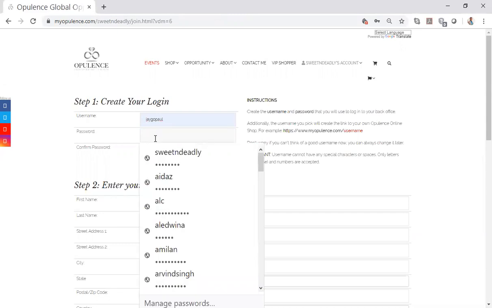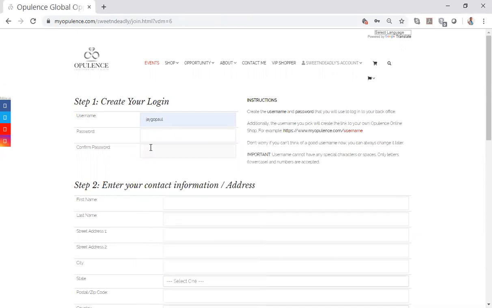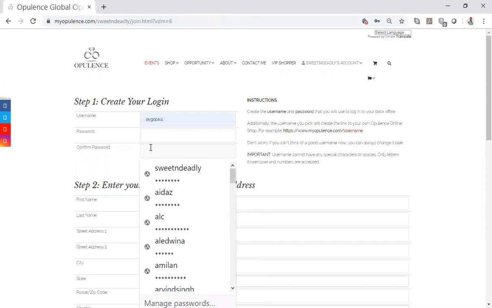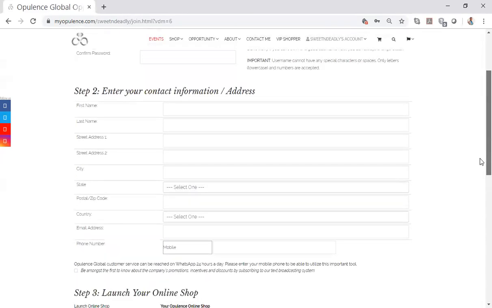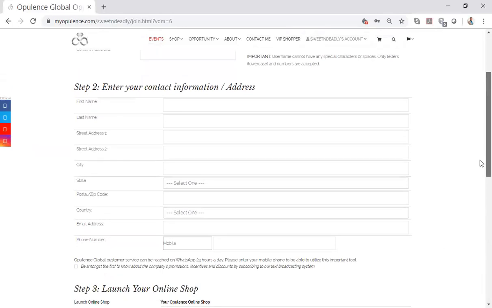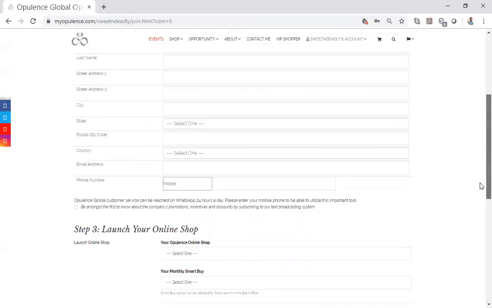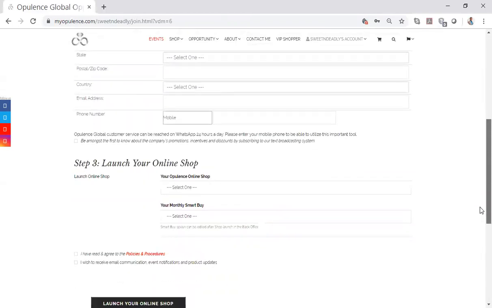Then the password, I always recommend keeping it simple. Maybe it could be the person's first name or their initials, 1, 2, 3, 4. They can always go in and change it later on, and you want to confirm the password. Frank, 1, 2, 3, 4. And then you want to put in their information, their billing address, where they want their products and any mail or correspondence from the company going to them. Make sure you take your time on this page.